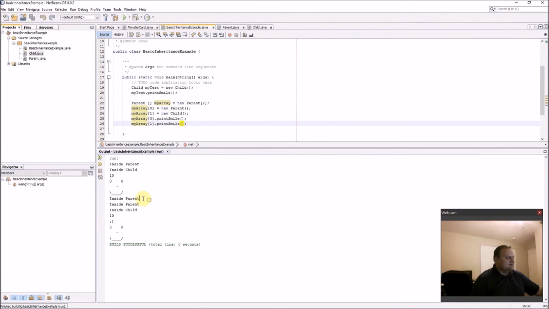And there we see inside parent for when I make the parent, inside child for when I make the child. And although I called both of these from the context of type parent, both of these were called from the same array that's type parent, Java knew that the first one called the parent smiley face and the second one called the child's smiley face. This is polymorphism.